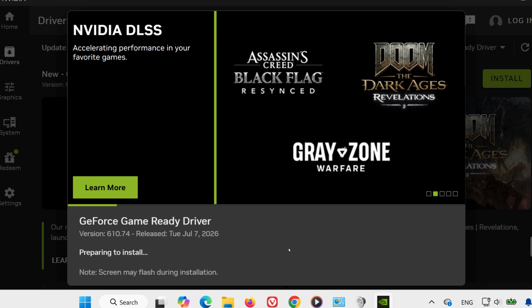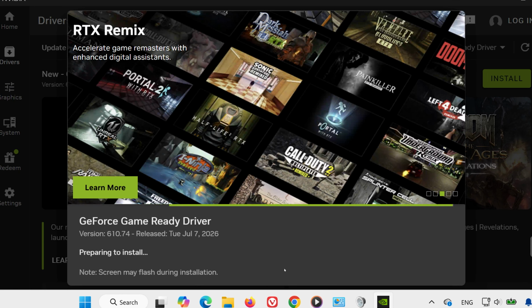That's all there is to it. Your game should now have working audio, including commentary, crowd sounds, music, sound effects, and all other in-game audio.